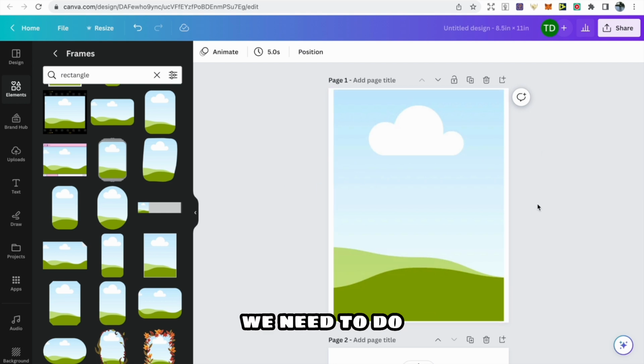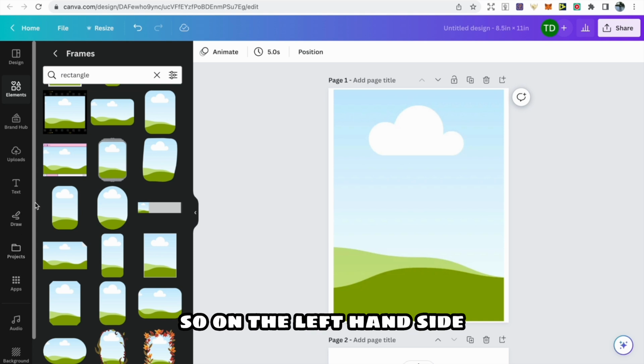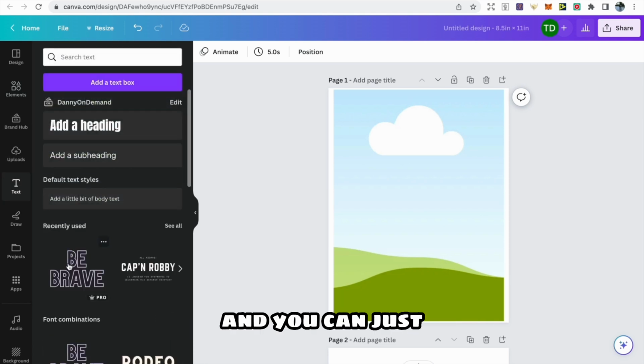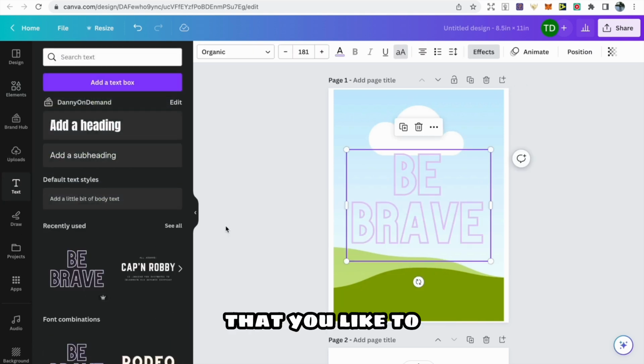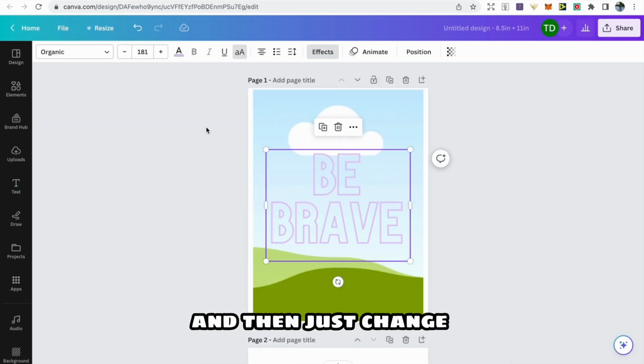Then the next part we need to do is start adding some text. So on the left hand side, we can just go over to text and you can just choose something that you like to start off with and then just change the font size.